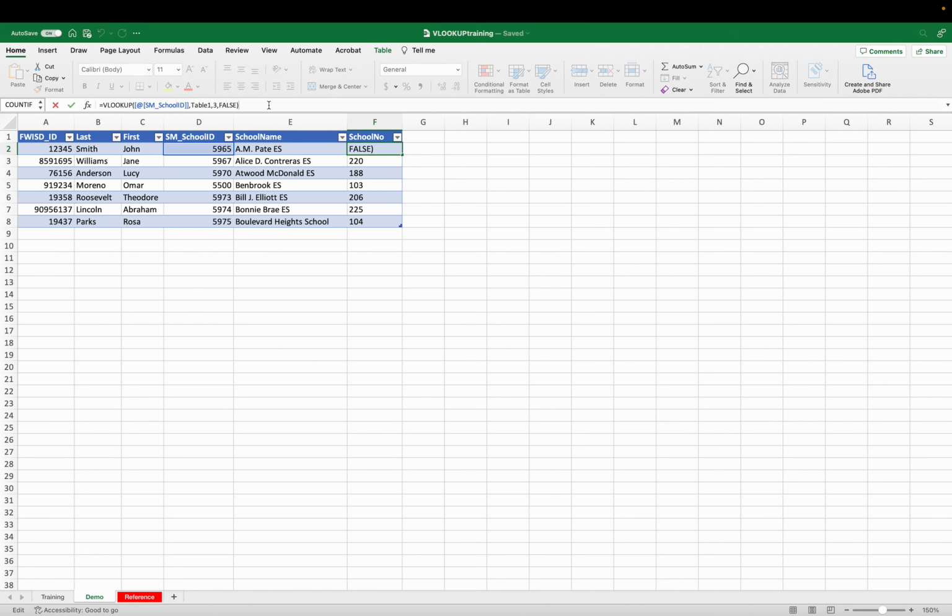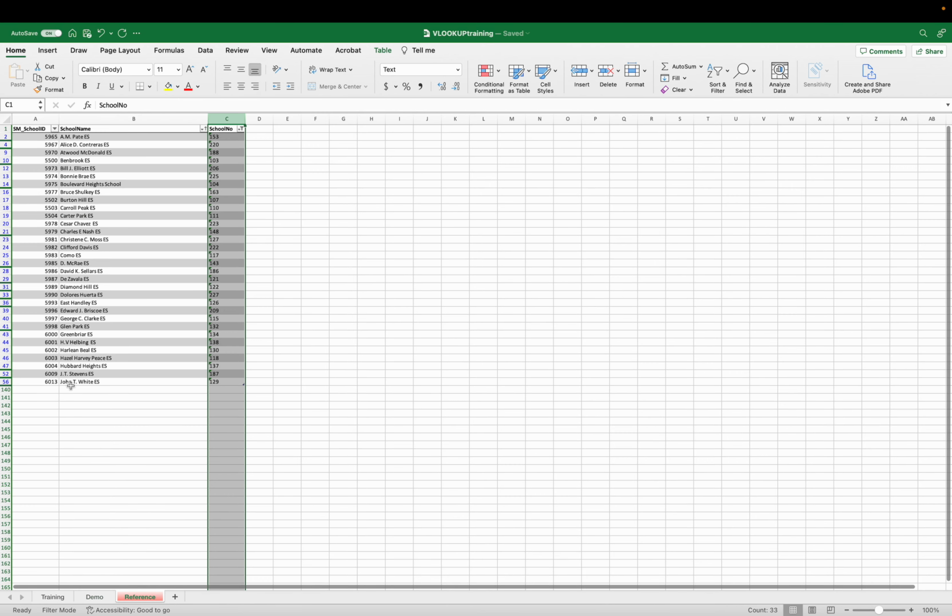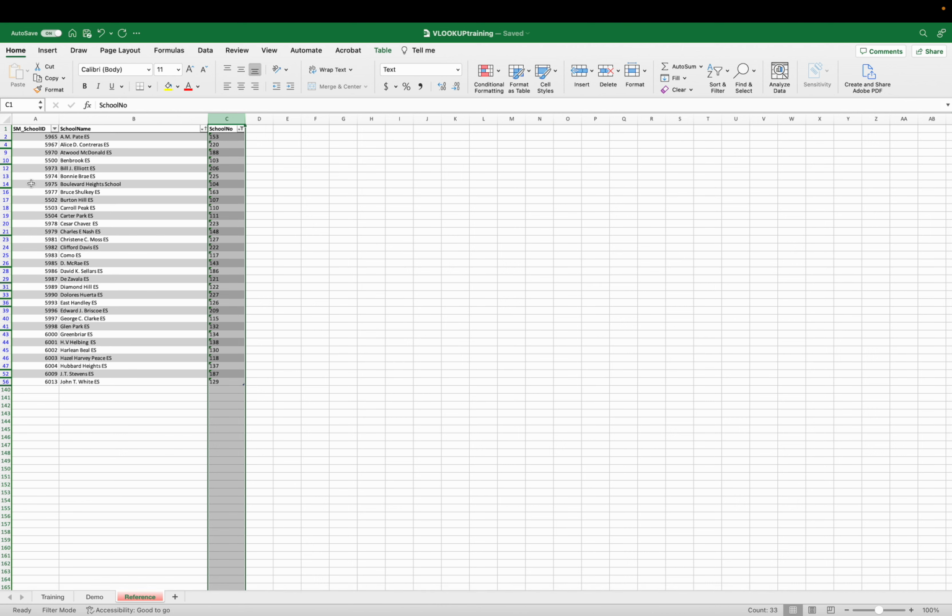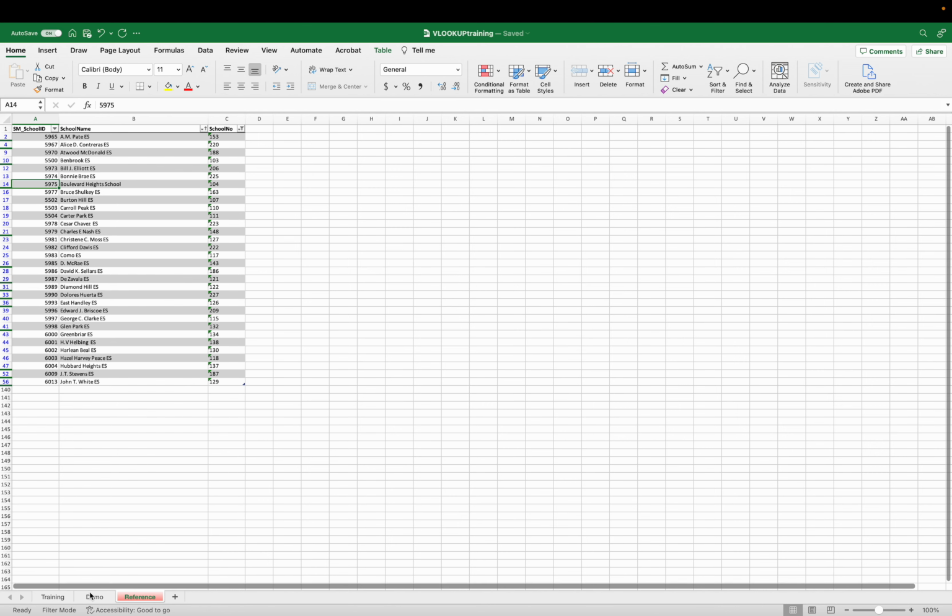Now, some limitations here. VLOOKUP only goes left to right. There is a function called XLOOKUP. We don't have it in our version yet. Mac users, you might have it already. But VLOOKUP looks from left to right. And so in your reference table, understand that the column that is your reference, and here it's my school name ID, has to be the leftmost column. If it's not the leftmost column, then it doesn't know how to look for it.